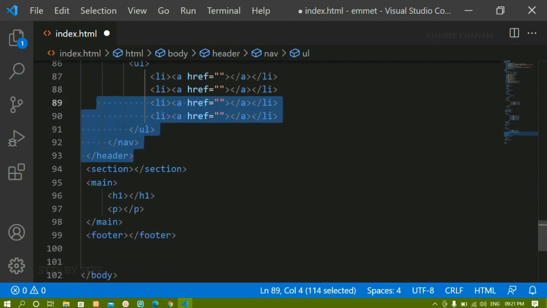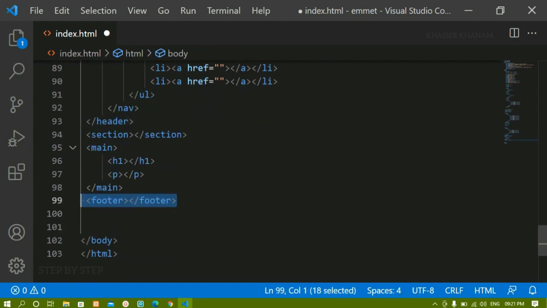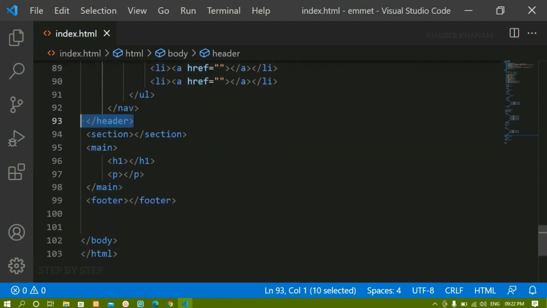This section is the sibling of header, and this main, whatever I have given here, I was having h1 and paragraph. Okay, these are the children of this main, and this main is the sibling of section, header and footer. And finally we are having this footer. Footer is the sibling of main, section and header. Using a single line we can create this kind of structure.